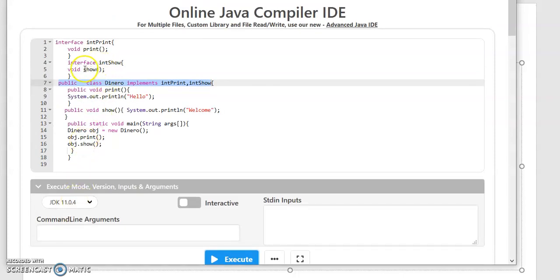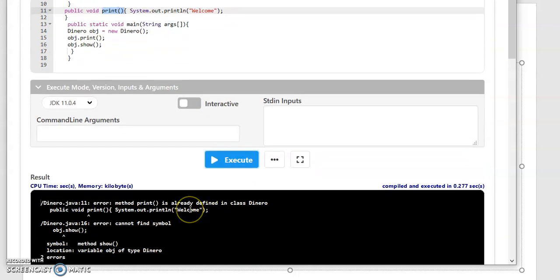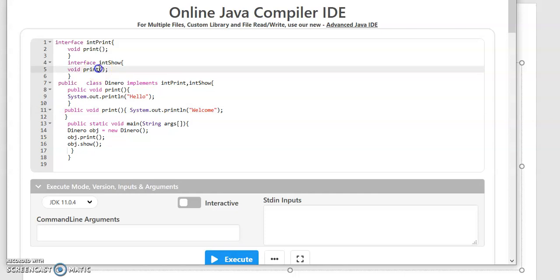Now one point that might be of concern: you have this function called print. If I create this function also as print, so that one print belongs to show and the other print belongs to print, it is not going to work, because a class can have only one method with the signature print with no arguments. If you look over here, this is also another function with no arguments, so this will lead to an error. It will indicate that the method print is already defined in the class dinero. So definitely the functions must be different.